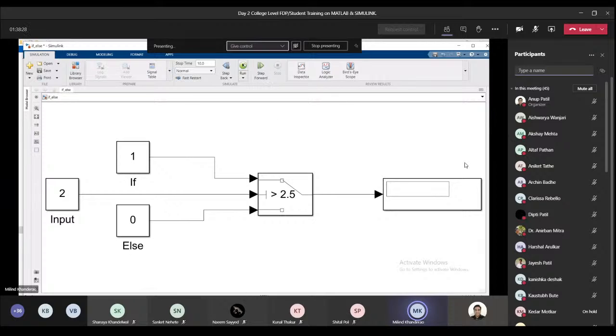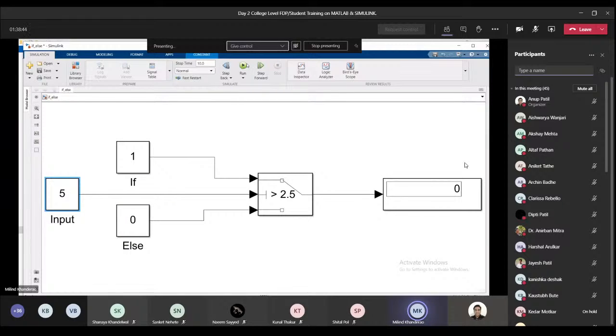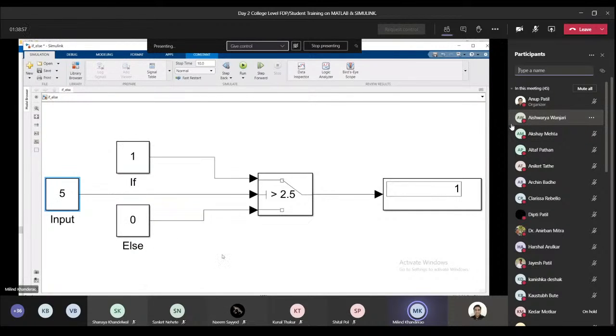Suppose I run this if and else case. Here 2 is not greater than 2.5, so it is the false condition. If I change the input to greater than 2.5, the first case is true, and it gives the if output. So it is one simple if else example.